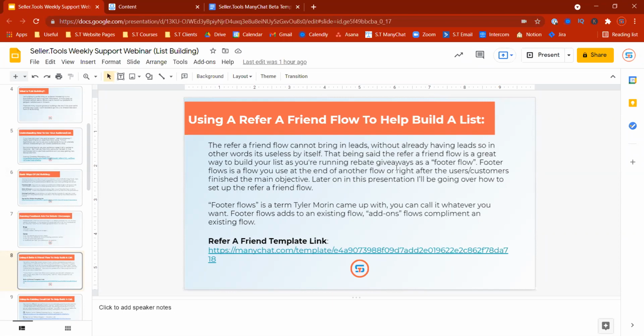So if they just complete whatever you wanted them to complete, maybe it's a sign up flow or something, the tail end would be like, hey, now that you've completed the sign up process, would you like to refer somebody else, right? That's a footer flow where it's like they've completed the main thing that you wanted them to do, and then you're adding a little bit at the end, which is like extra, if you will. It's like the cherry on top of the cake, essentially.